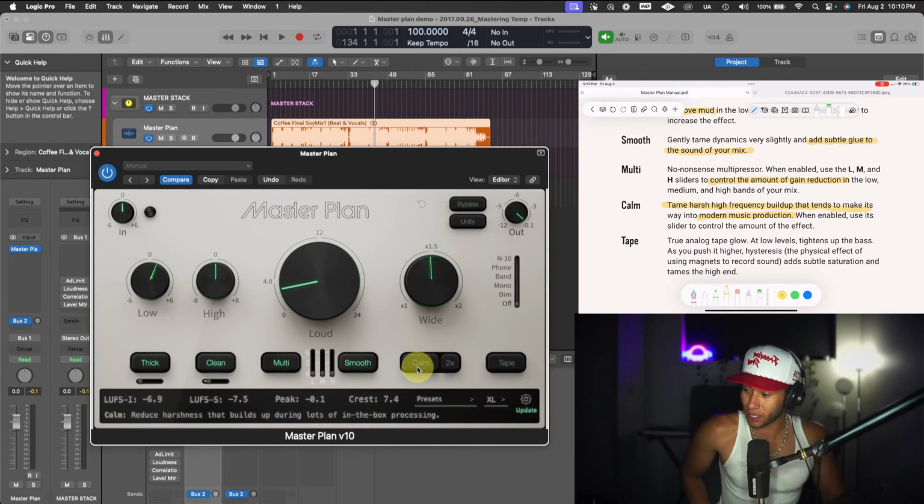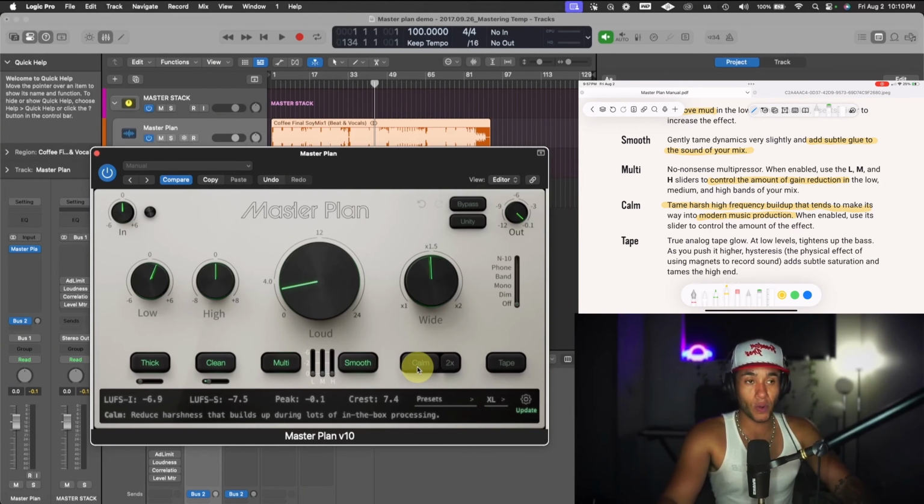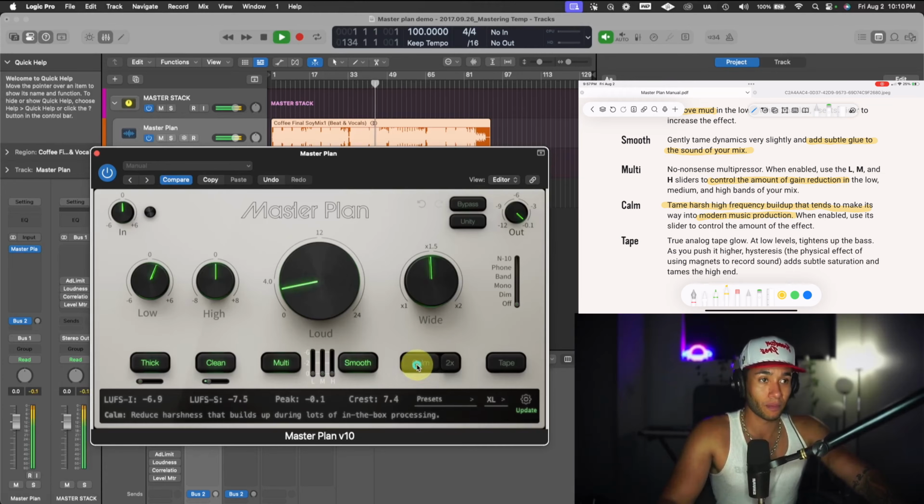What happens is that harsh frequencies make their way into modern music production just because of the plugin, this and that. With calm, you're gonna be able to kind of soothe that out and calm it down, right?